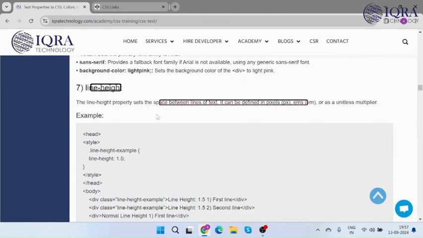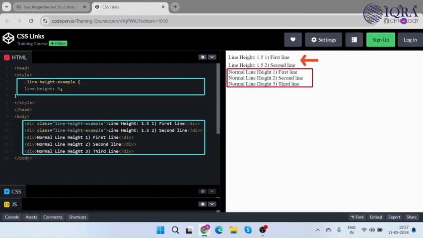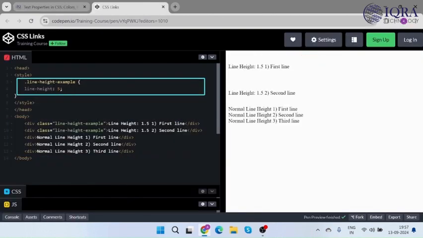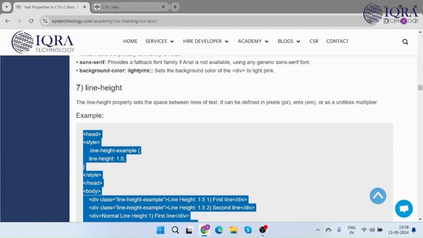Now let's look at line height. By default, the line height is normal, which you can see here in the example. The space between the lines is quite large. To reduce the gap, I will set the line height to 5 pixels. Now you can see the line height has reduced to 5 pixels and the gap between the lines is much smaller. If I set the line height to 1.5, it will adjust to a more standard line height and the text will appear more spaced out.